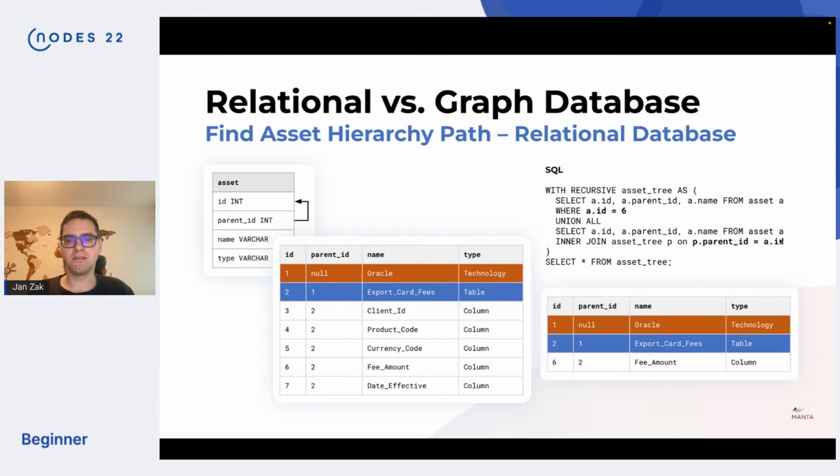And this is the result. The query result contains the full path, in this case 3 rows, which of course can be longer in case of a more detailed hierarchy. From bottom to up, there is a start row, the fee amount that we queried for, its intermediate parent, export card fees table, and the uppermost parent Oracle database.